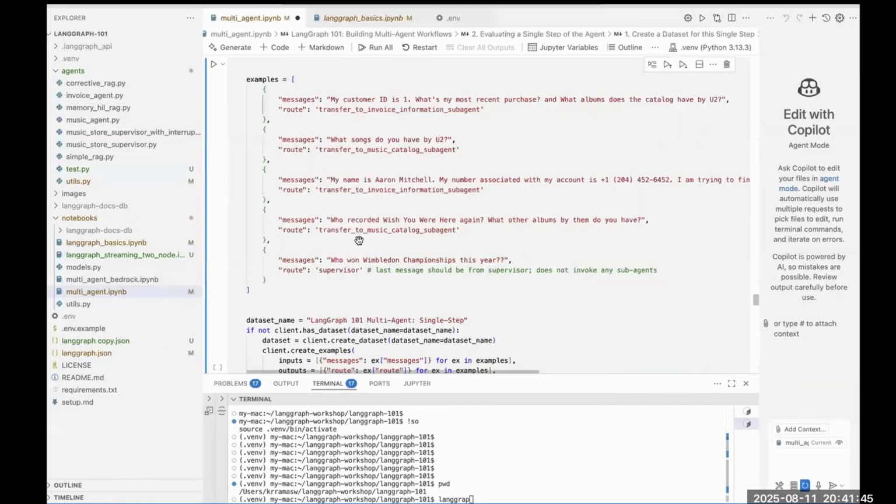Single step. Imagine you're going to call a single step evaluator, but here what we are saying is: for my input question, which route, which agent is actually being called. That is a single step. So you can say, what songs do you have by U2? Obviously, this has to be executed by the music agent. So the expected answer is the expected route. You can call it a trajectory route or agent route. The expected agent to be called is this one.